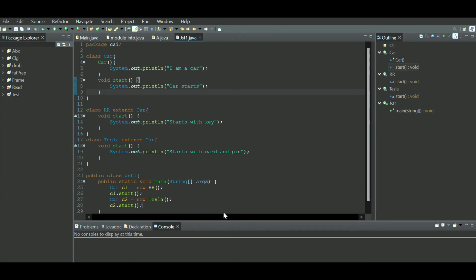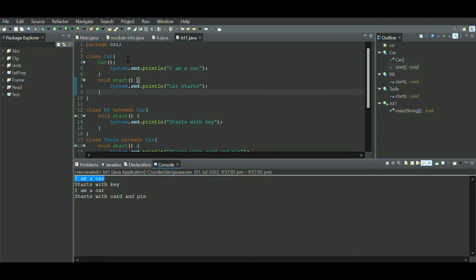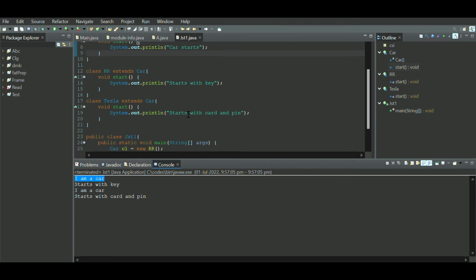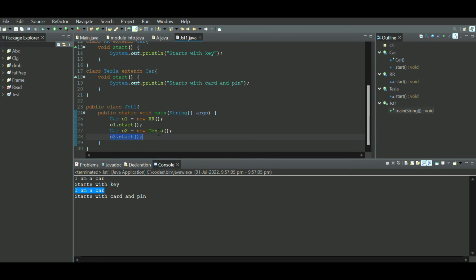As you can see here, I ran the code. Whenever an object is created, it says I'm a car. Since I first made it with Rolls Royce, it says starts with keys. Next, the object of the second one, the Tesla, is created, so it says I'm a car. And then the start method says starts with card and pin.